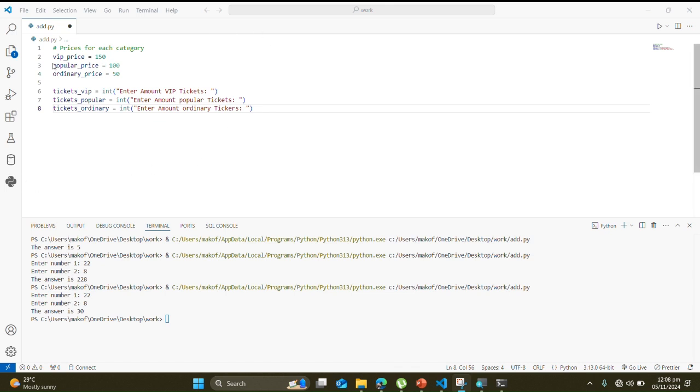Okay, so the code on the board will allow me to ask the user to enter the amount of VIP tickets sold. Let me add sold over here. So sold. Popular tickets that were what? Sold. And then this that was also what? Sold. Are we okay? Now, this would give me all of the tickets that were what? Sold.